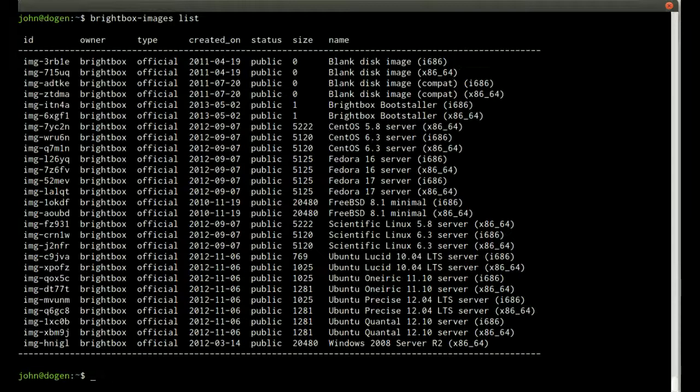But if you want a little bit more control, it's good to run the upstream distro installer script. So we've built a system called Brightbox Bootstaller, and it's a very simple image, very tight, that's only 1 meg in size, and it boots into a menu that allows you to kick off some of the OS installers that are available.